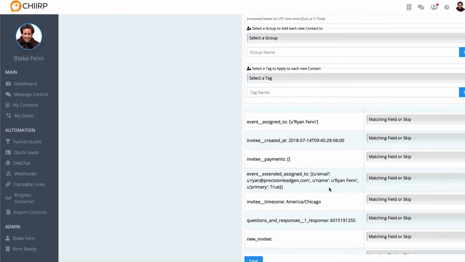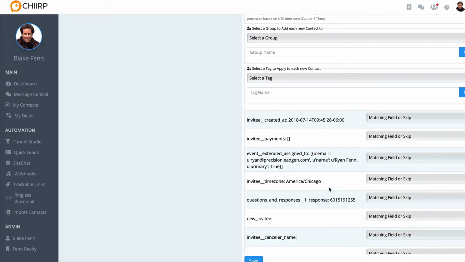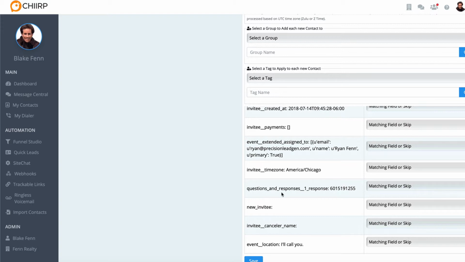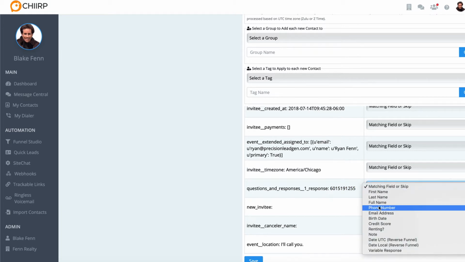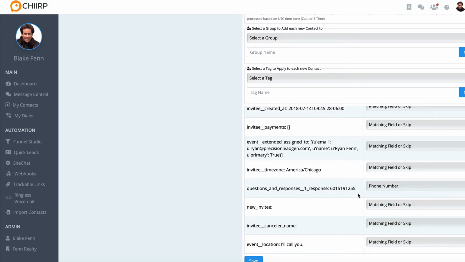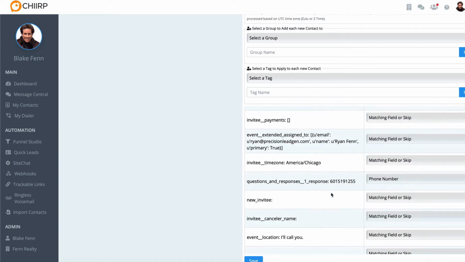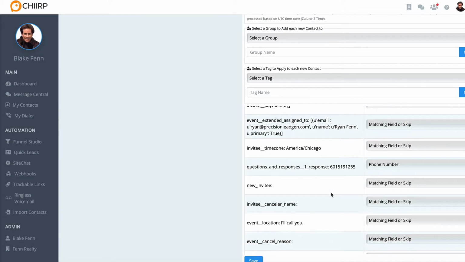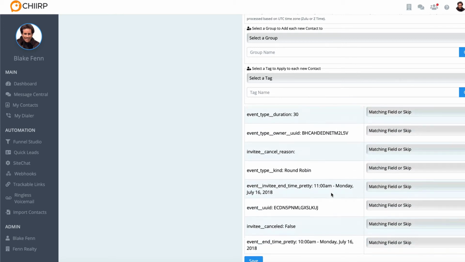Okay, all right, we're going to come down and find the phone number next. You can see here, questions and responses 1, response phone number. Go ahead and store that to phone number. Now, this is not a default thing in Calendly, so you have to add this as a question to collect phone number. If we don't have a phone number, we can't text them. So make sure when you're setting up your Calendly that one of the pieces of data you ask for is phone number.